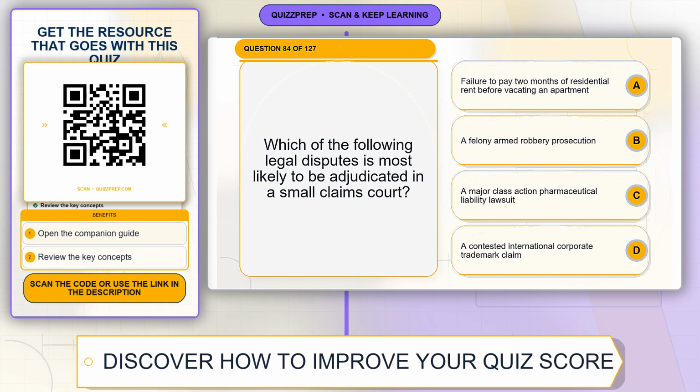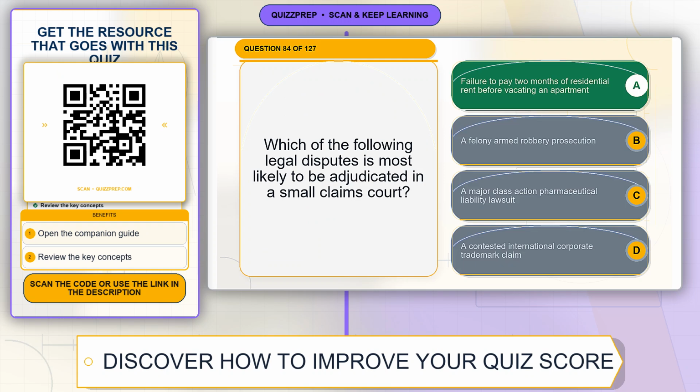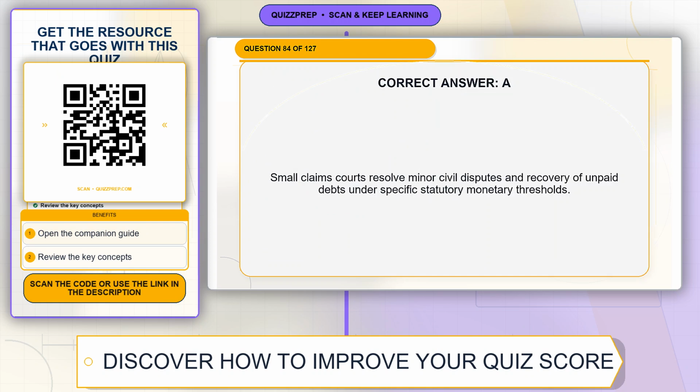Question 84. Which of the following legal disputes is most likely to be adjudicated in a small claims court? Option A, failure to pay 2 months of residential rent before vacating an apartment. Option B, a felony armed robbery prosecution. Option C, a major class action pharmaceutical liability lawsuit. Option D, a contested international corporate trademark claim. The correct answer is option A, failure to pay 2 months of residential rent before vacating an apartment. Explanation. Small claims courts resolve minor civil disputes and recovery of unpaid debts under specific statutory monetary thresholds.